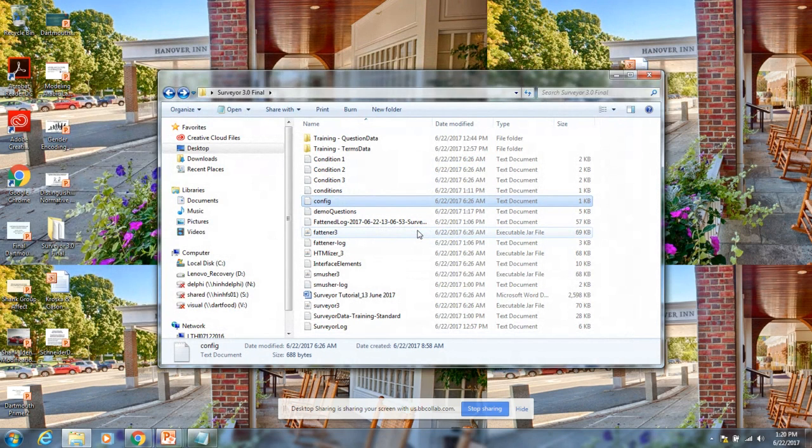So any option in Surveyor that isn't already being done, any default that the program is providing, is being reported in that log, and you can use that option and configure it and customize it. So that's kind of a fun feature.